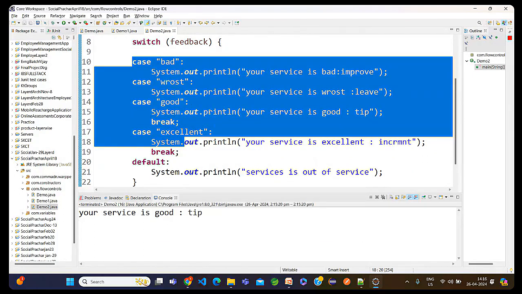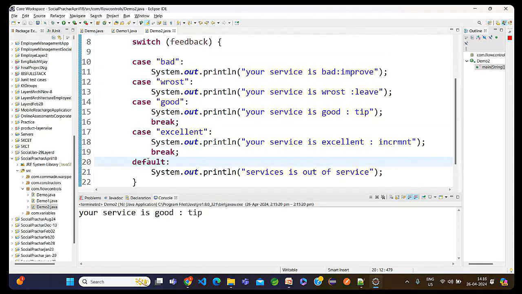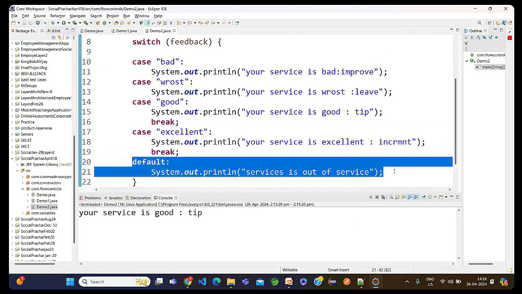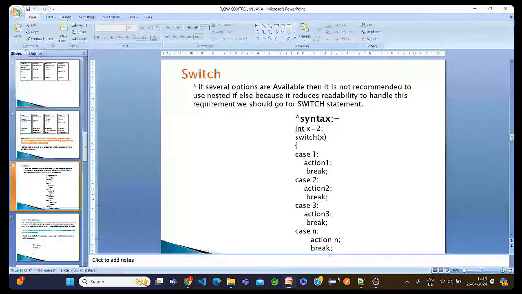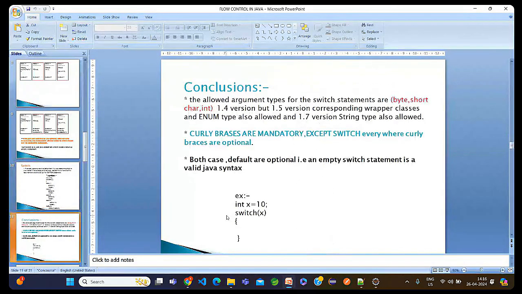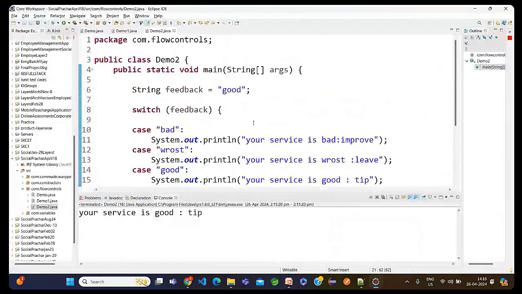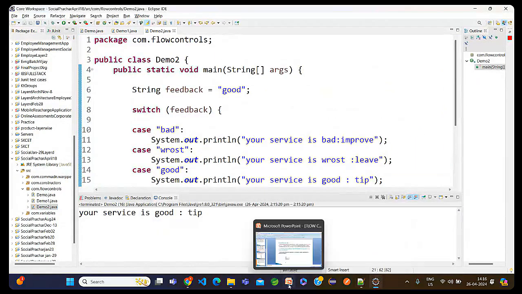But suppose even if it is matching, the default also is going to be executed. What is the use? That's why the default case, if not matched, we write as the last case in the switch statement. Now if you observe that PPT, the same thing you are going to repeat. Now, a conclusion basically here. Which type am I using here in the switch case? String type. Observe carefully here.